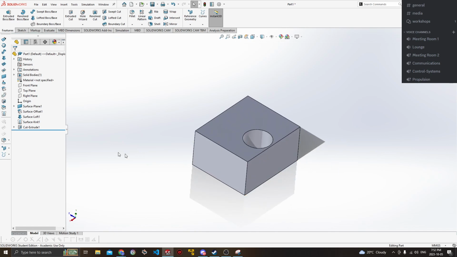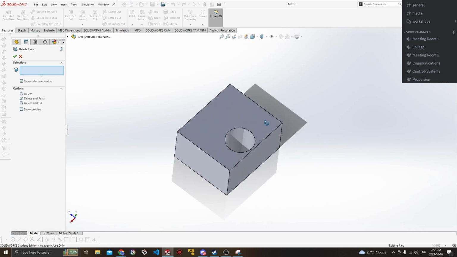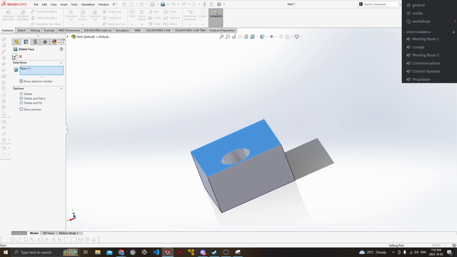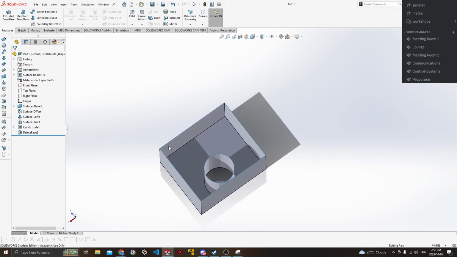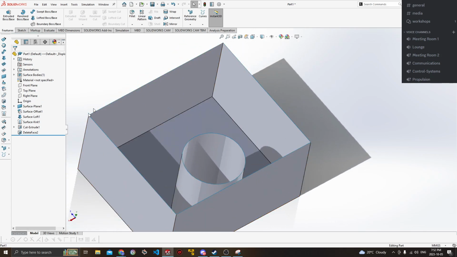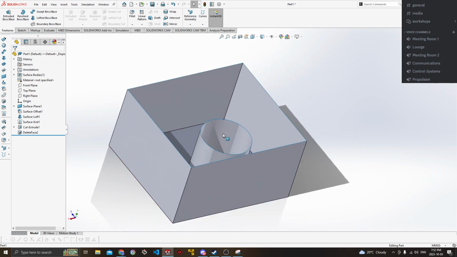Okay, next thing I'm going to show you is the delete face tool. The delete face tool can be used to replace a specific face. So for example, this one here, you can go ahead and delete that. All right, sorry, just delete. So what that's going to do is change this from a closed solid back into surfaces, right?